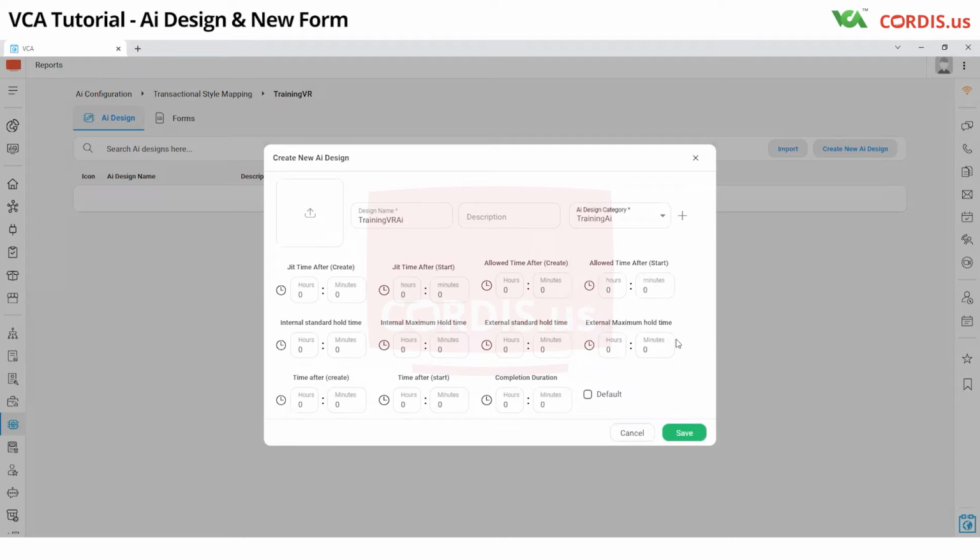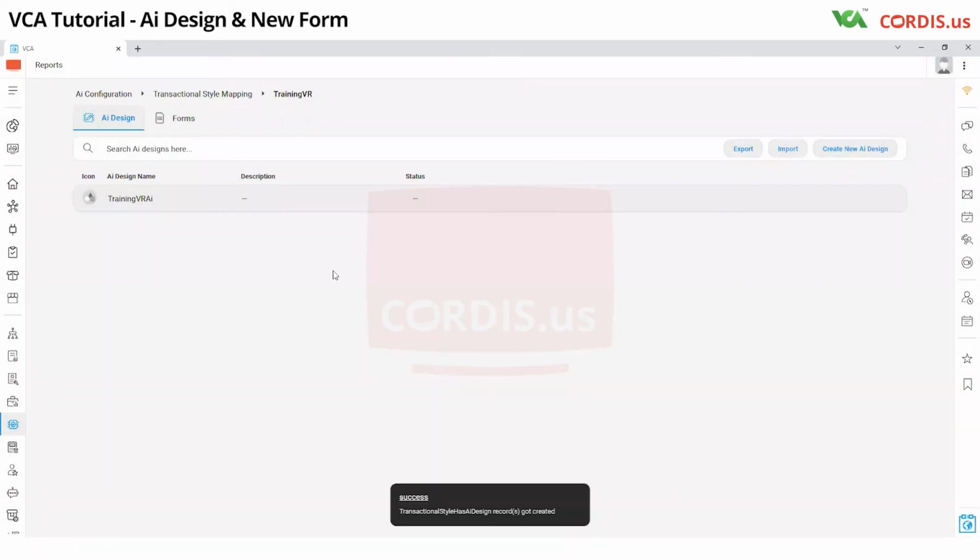And then the most important thing here is to mark the AI design as default. If you forget this step, once you start executing the process, you will run into issues. So I repeat, please mark the AI design as default. Only then click on save. Okay. Now that your AI design is ready, we will start with forms.